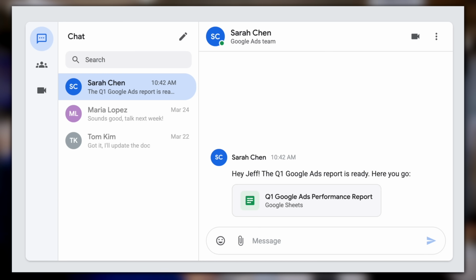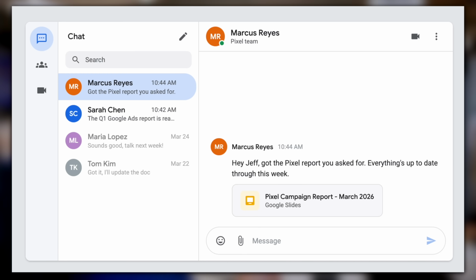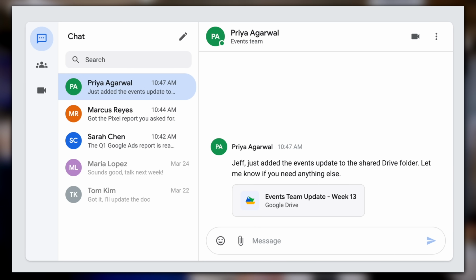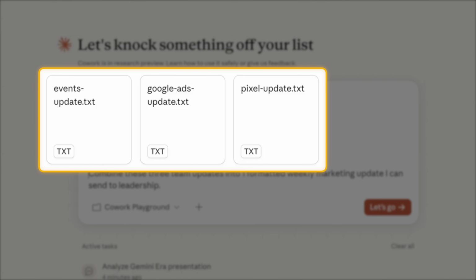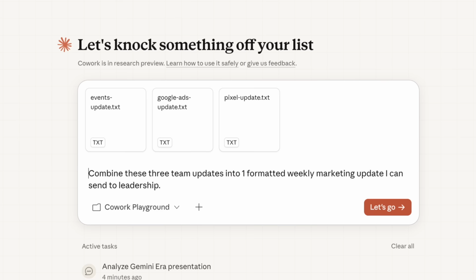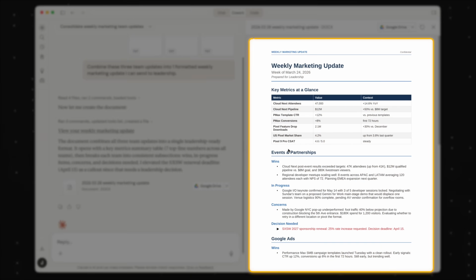When I was at Google, different teams would send me their weekly updates in completely different formats, and I had to combine everything into one clean update for leadership. So I share the raw updates from the 3 teams with Cowork and say, combine these 3 team updates into one formatted weekly marketing update I can send to leadership. After a few minutes, Cowork produces a first draft. And although it looks great, it's way too dense.